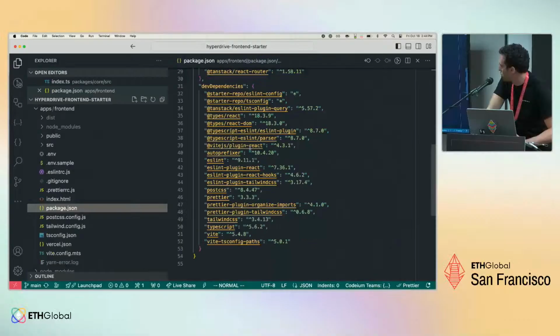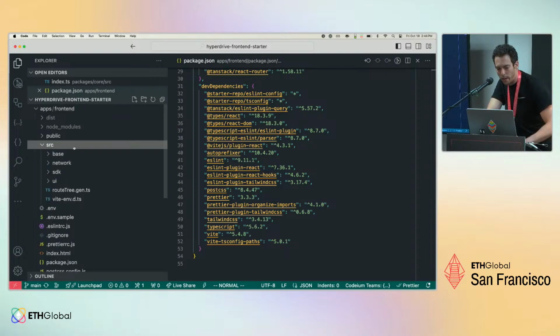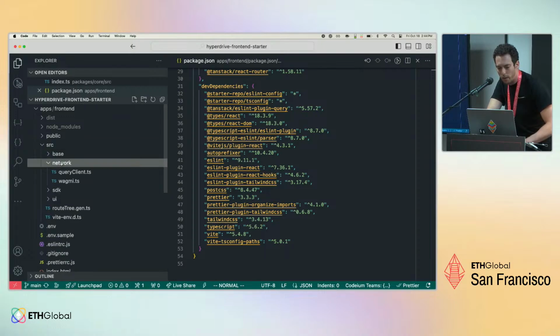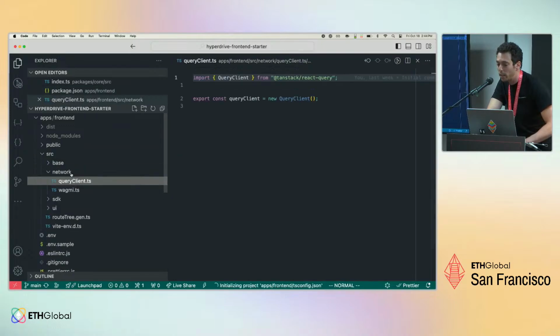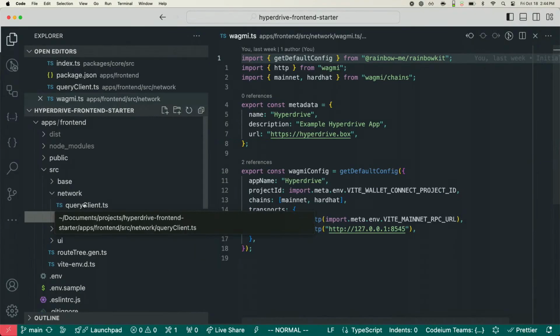So I want to go ahead and just jump into the folder structure here. And so here in the source directory, we've got our network just to start. So we've already created the query client for you. We've already created the WAGMI client for you.